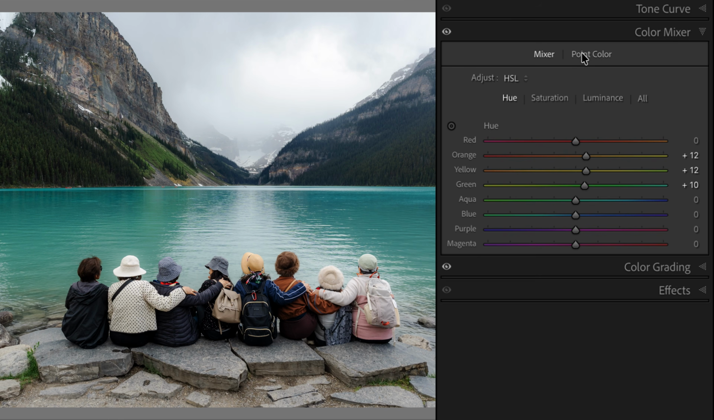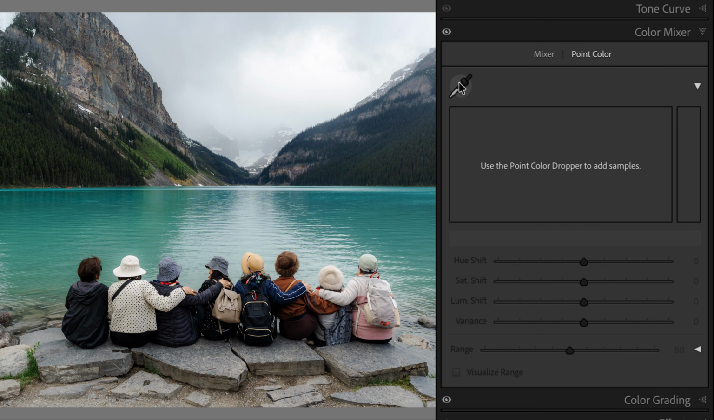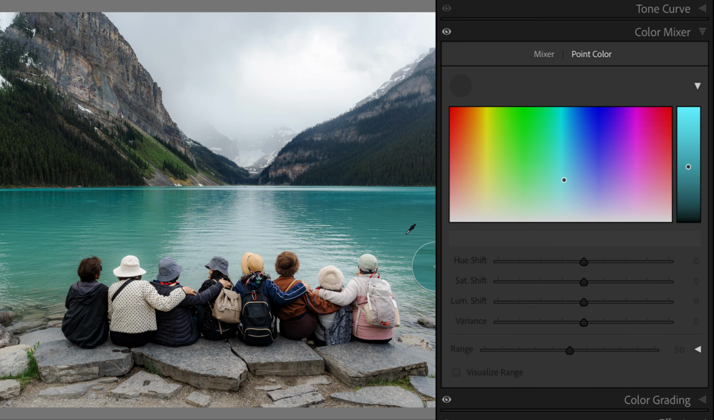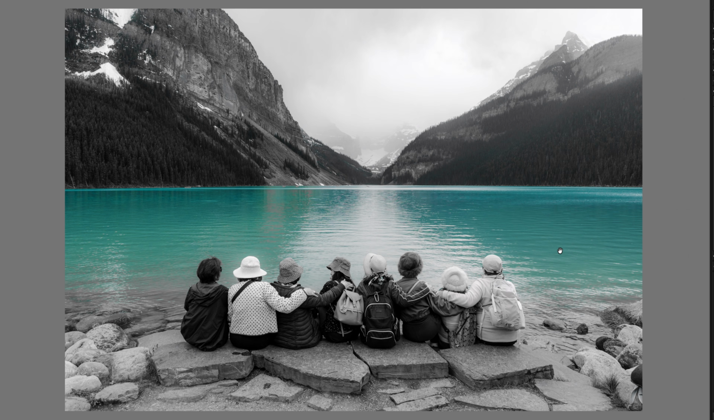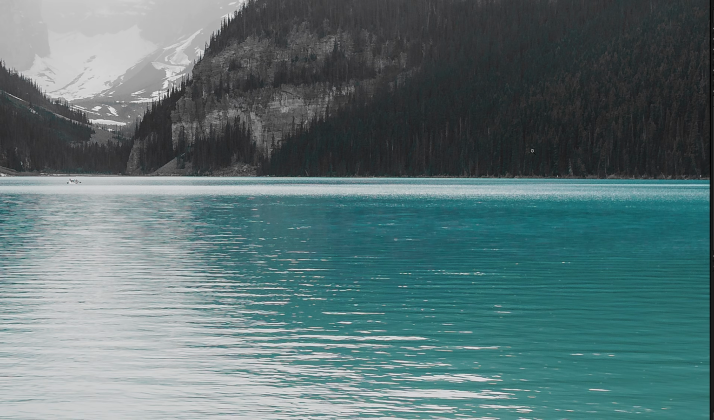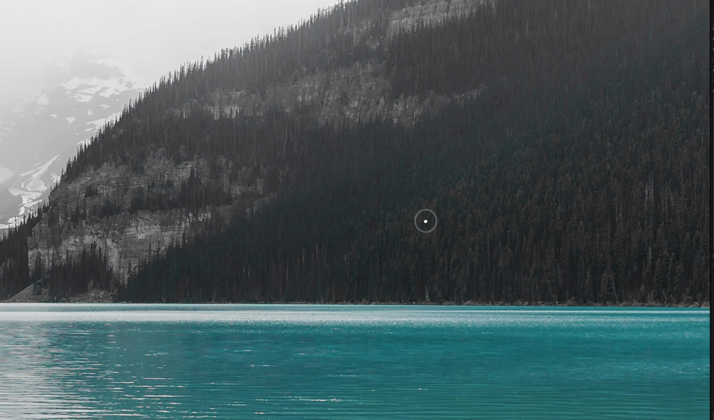So let's move over into point color. Let's use our eyedropper tool here. Let's select a random portion of the water right here like that. And right down here, we have a visualize range box. I want to turn that on so I can see what's being picked up. And as you can see, that has done an absolutely fantastic job already of just selecting that particular blue hue of the water. But if we zoom up here, we have got a bit of this mountain range in.